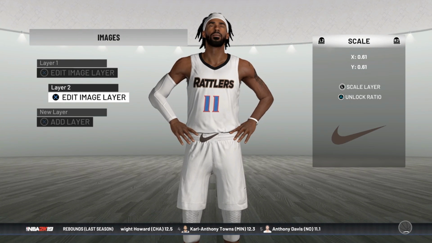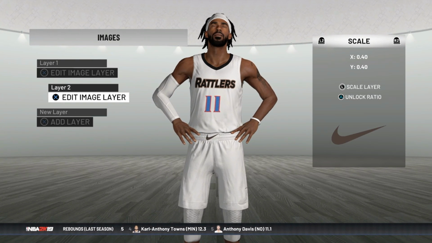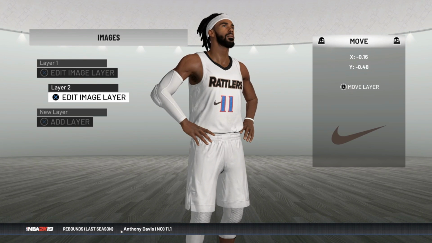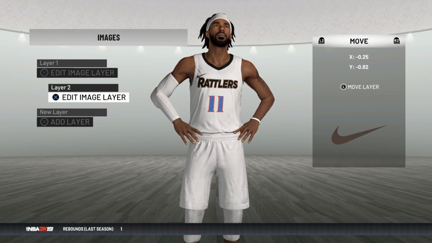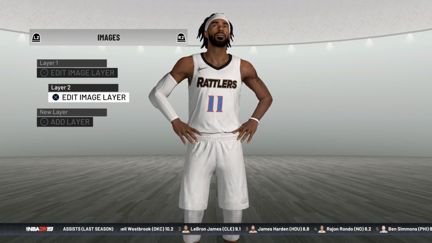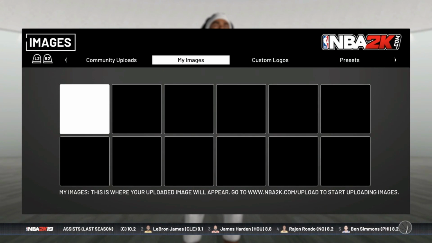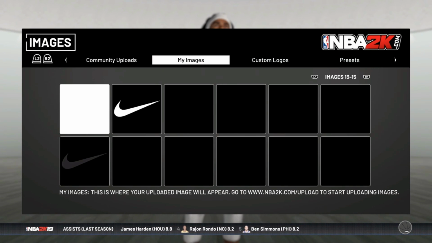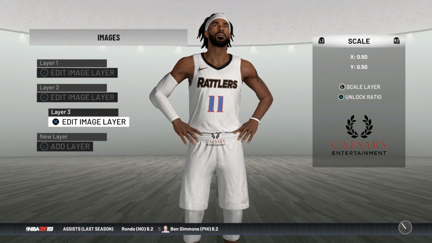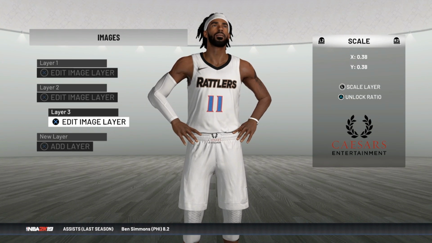So I'm going to use this brown swoosh that you guys saw me make before. Brown swoosh up in the corner, and again, this is all by eyeball. I do around a 40 size for the swoosh, and I usually keep it to 40. Now I'm going to use the Caesars sponsorship here, and see, this is a big logo, so 40 is probably going to be way too big.